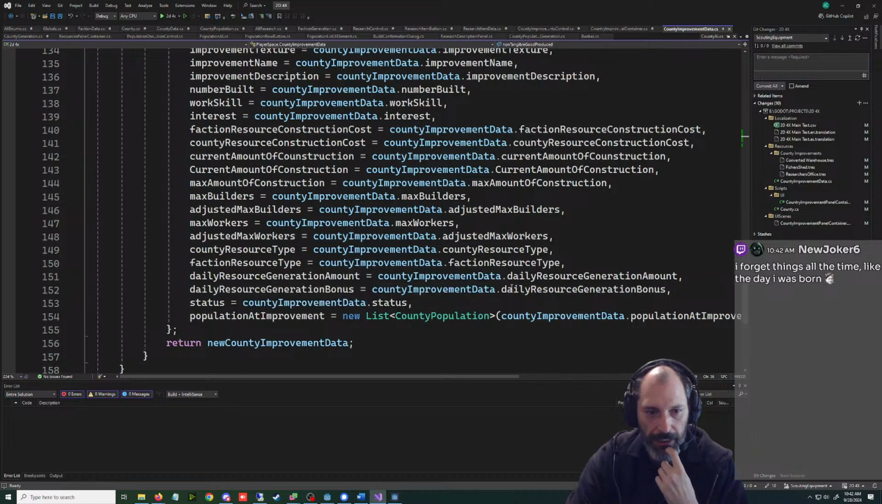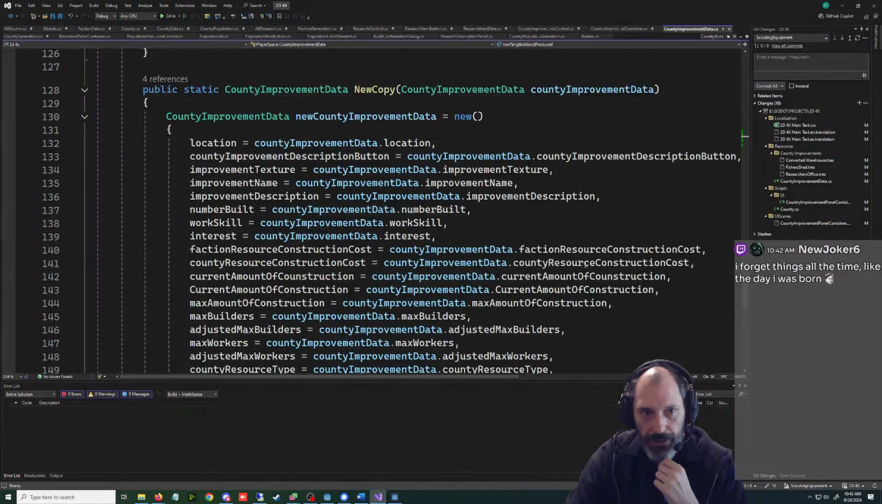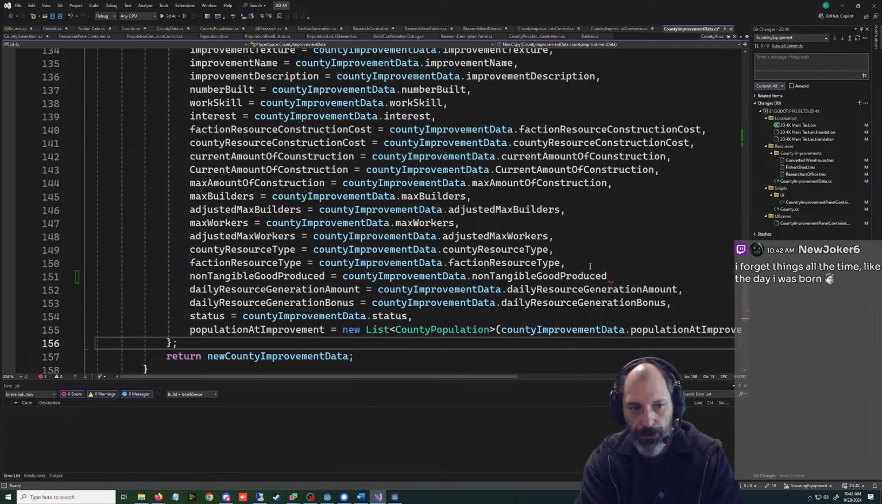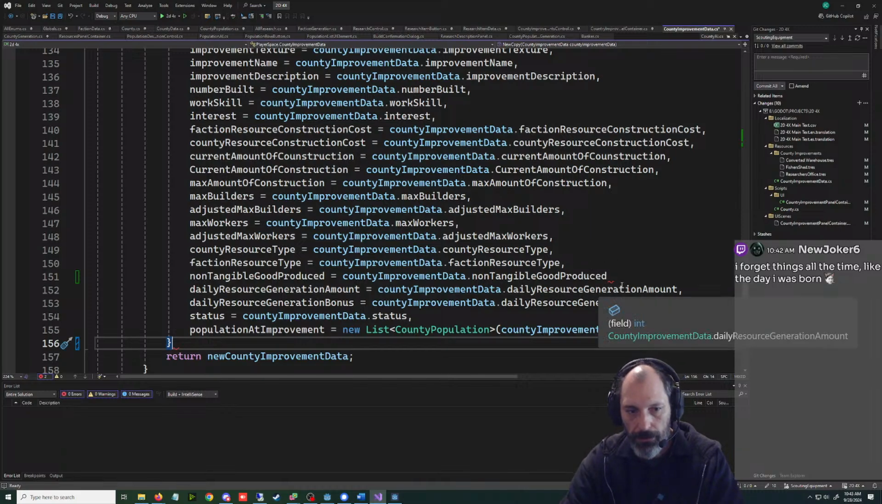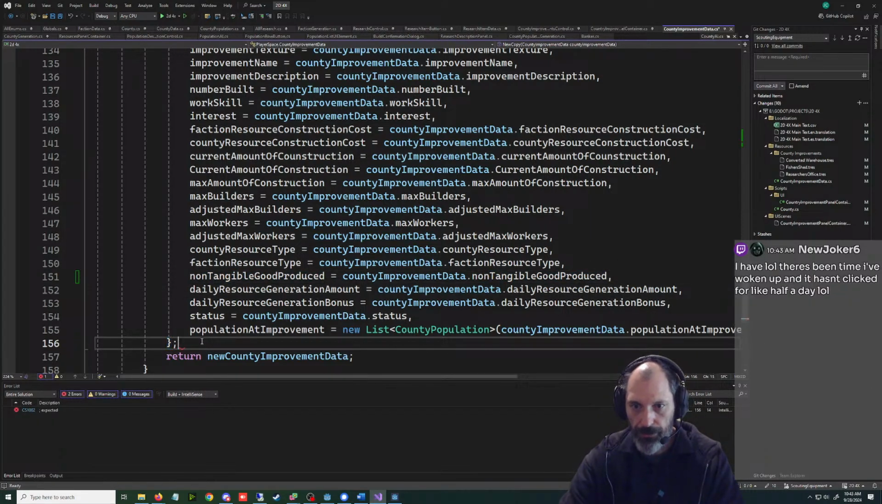Counting faction daily resource generation. We don't have everything being copied over, which is strange. I guess we're going to fix that. Non-tangible. County improvement. Non-tangible produced. Whoops. I do this every time too.